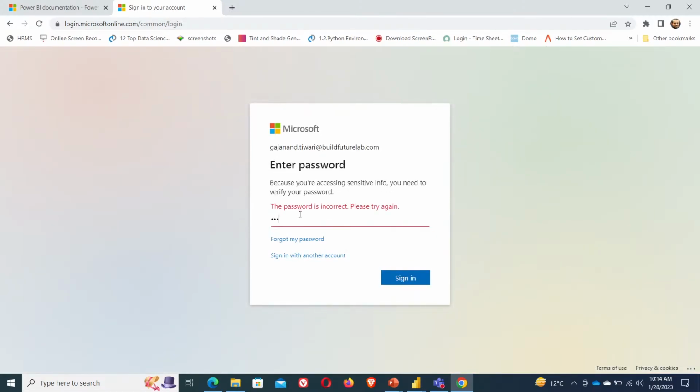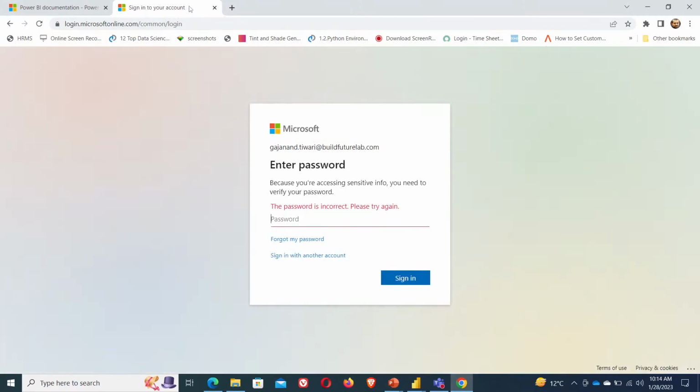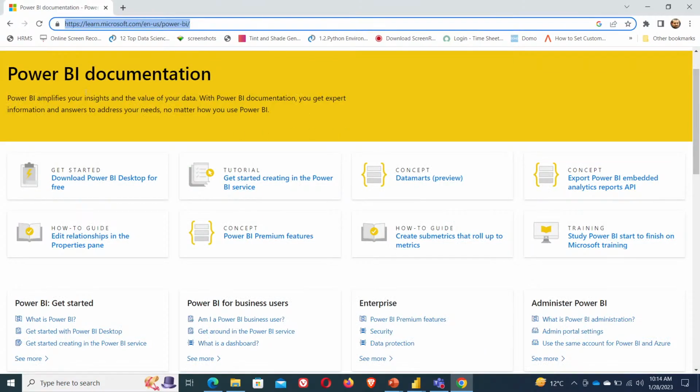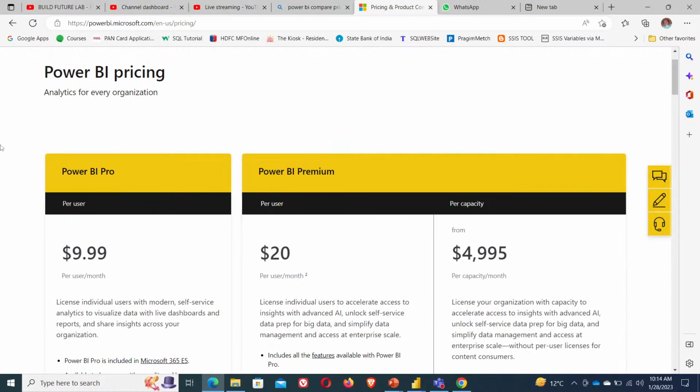Look, I forgot the password. Okay, don't worry. So here you can register yourself. After registering, you will be able to see Power BI Service. The Power BI Service has no cost for this. So for the free license, first register yourself, use it for 90 days, and then the license automatically converts to the free license.